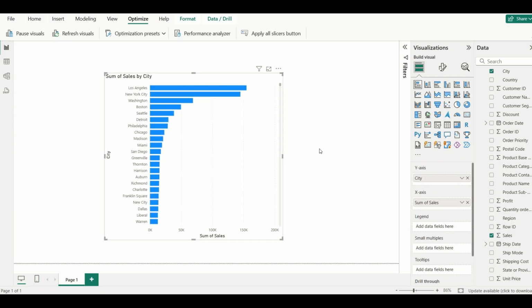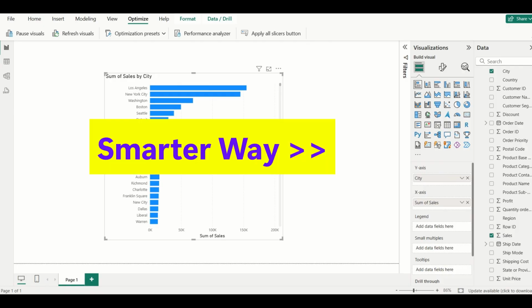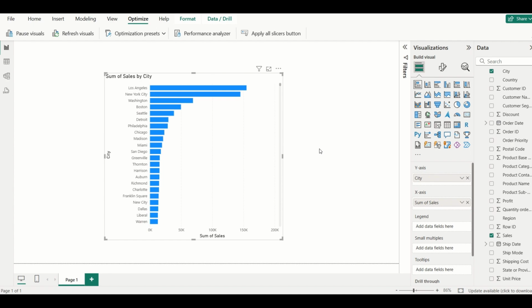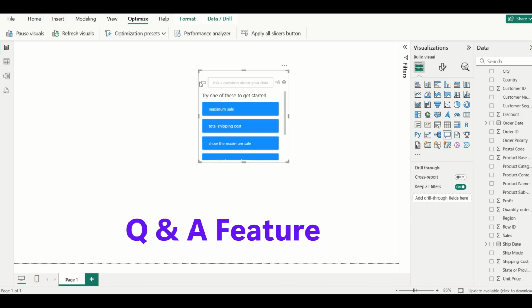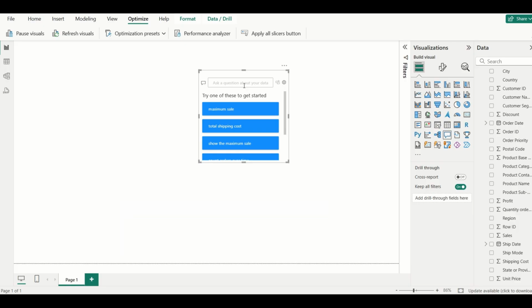But instead of doing all these things, you have one smarter way, which is the Q&A feature of Power BI, which enables you to create a visualization without really manually doing all these things. For that, you just need to double click in the dashboard area and here you need to type what you want to see in your visualization.